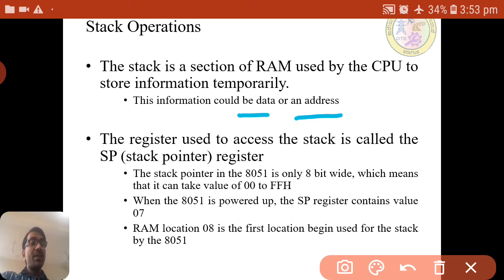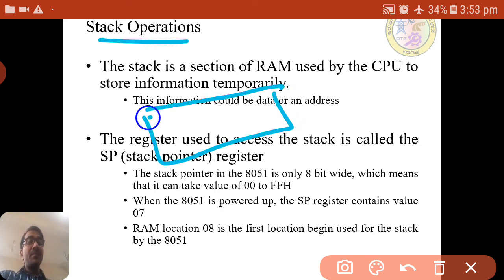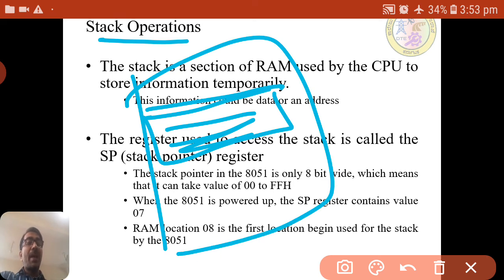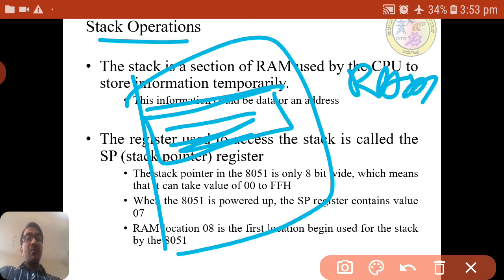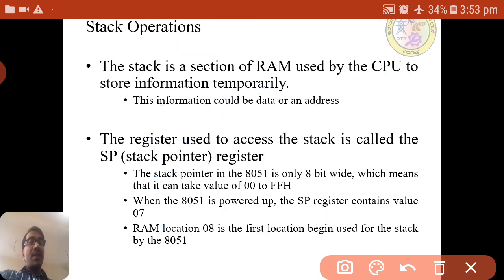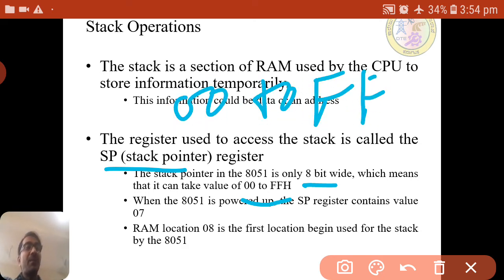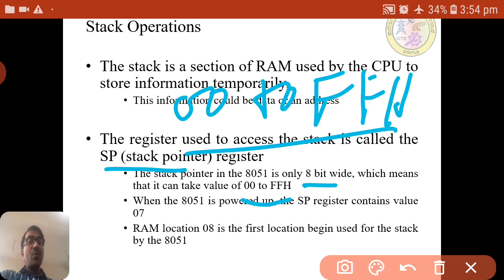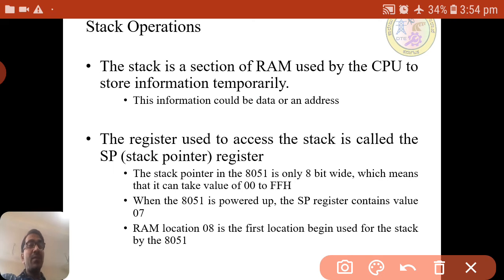So how it will work is, to handle the stack operation, stack is nothing but a memory, part of the memory in the RAM. Part of the memory will be used for the stack operation, and to perform the stack operation there is a special register we call the stack pointer register. The stack pointer register is 8 bits wide, which means it can store the values 00 to FF. This is a register which will have the address.